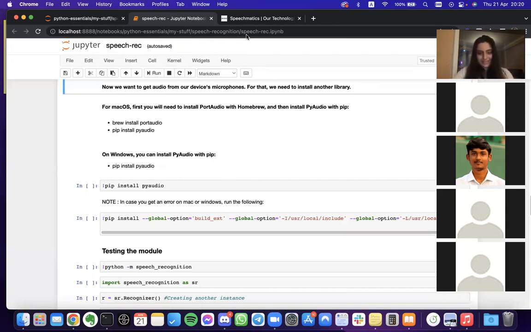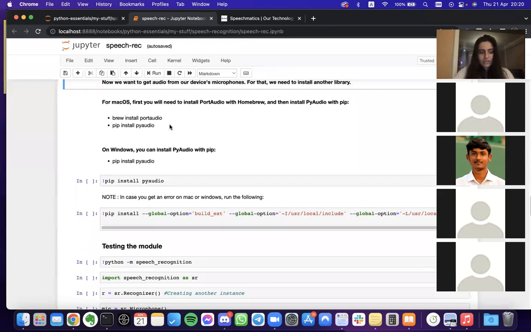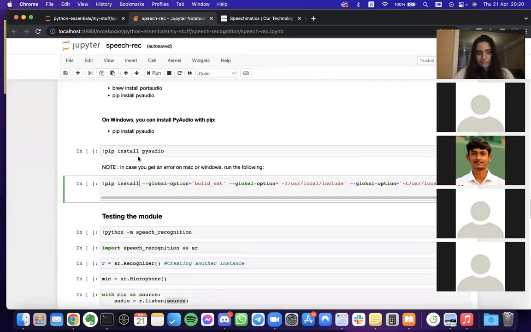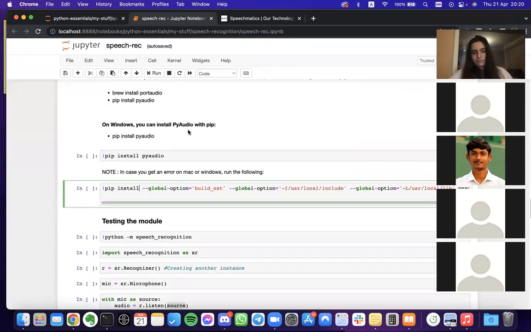Okay, I see. Yeah, it happens a lot. So we can just use this instead of this command that you can see here. Just run this instead of pip install PyAudio.